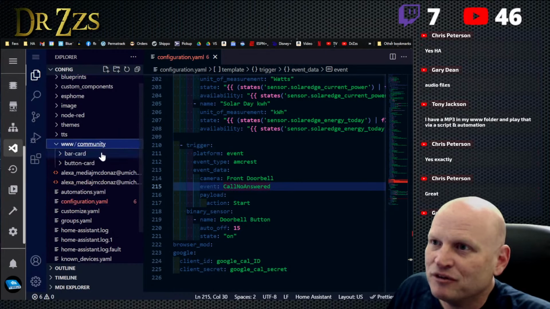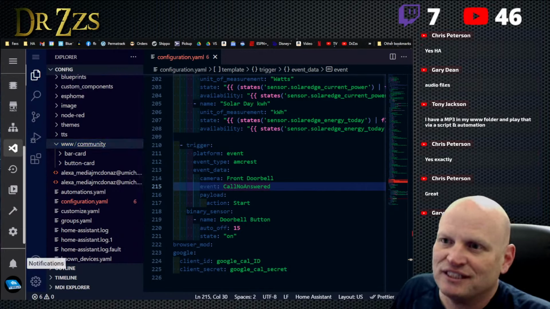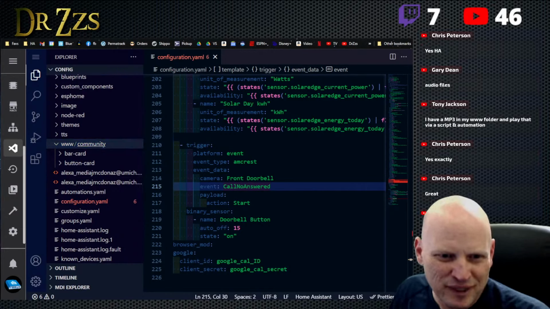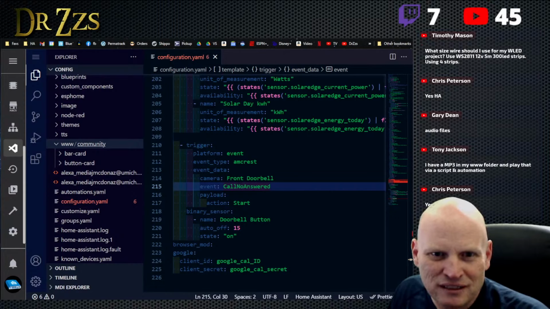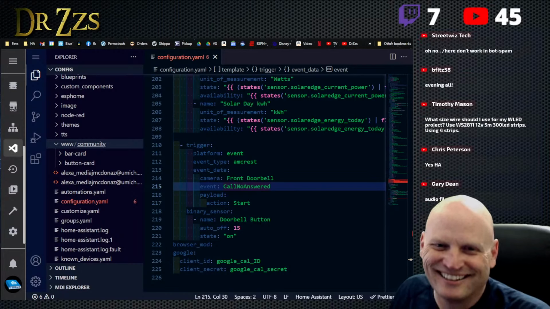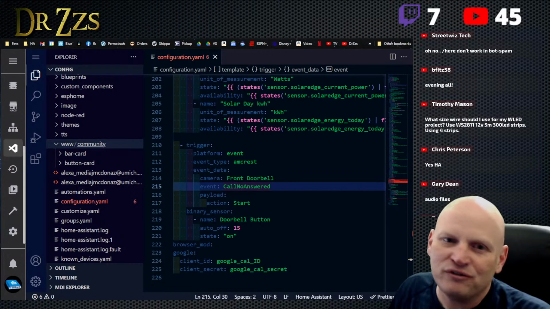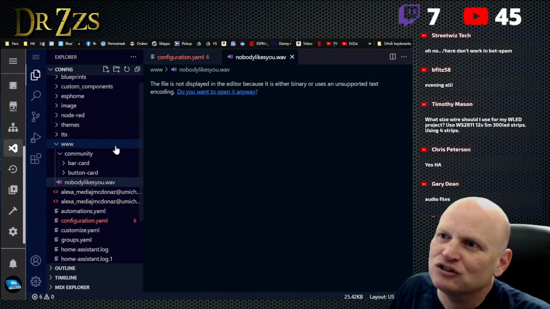All right, www folder, bar card, button card. Yeah, so I don't even have any sounds in there. I have some sounds here. Let's see if we can play with this for a minute, because this is important. This is good stuff. Sound bites. Oh yeah, we're gonna need something like this. This will be a good one. I wonder if I can just drag and drop in here. Can I do that? Sweet.